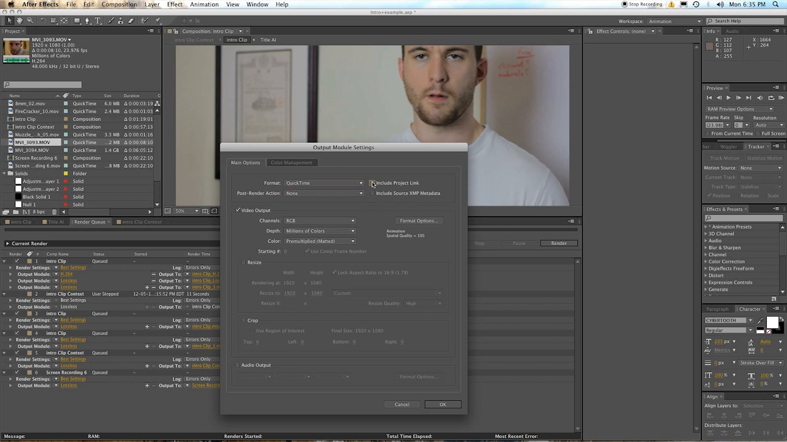Include project link is pretty good. If you want to keep things more organized, include some XMP data. Those are fancy pants things for fancy pants people. And usually at the end of the day, if you don't know you need them, you don't need them. So that's a general rule. If you're ever thinking, oh, I don't know what that is, do I need it? I don't know. Do you need it? Is that a thing you know you need? Not usually. Things are pretty cut and dry around here.